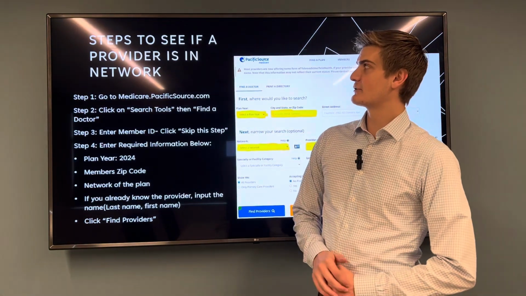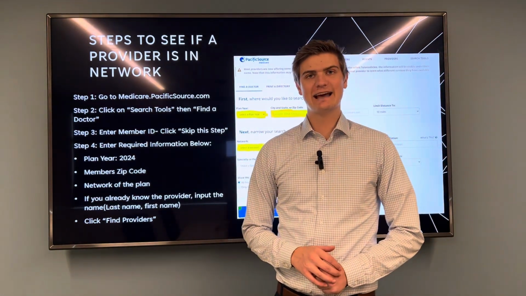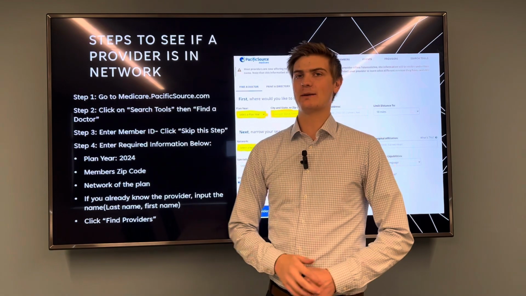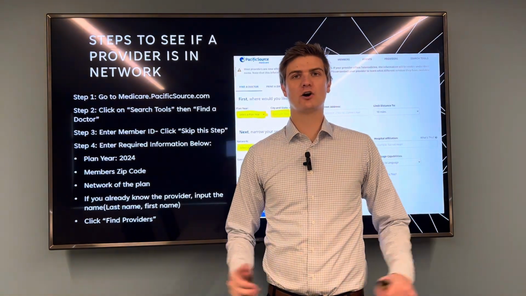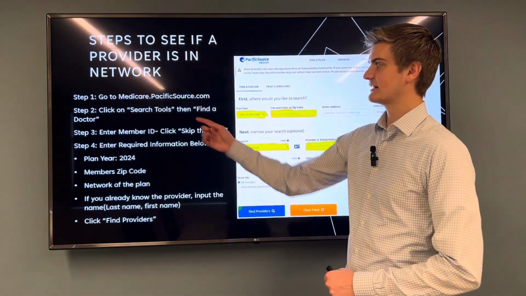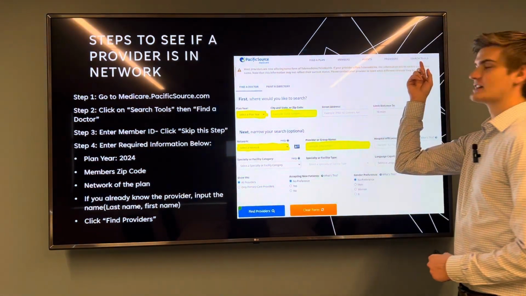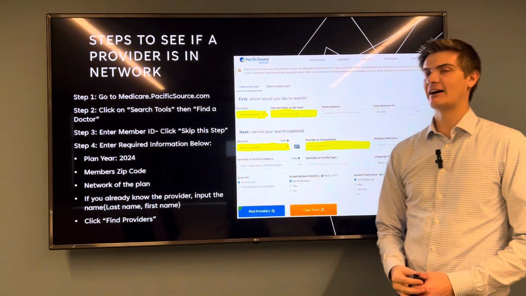So the steps to see if a provider that your client is already seeing is in network. You're going to first go to medicare.pacificsource.com. This is just our public home website. From here, you're going to click Search Tools, which is up in the top right. From there, you're going to click Find a Doctor.